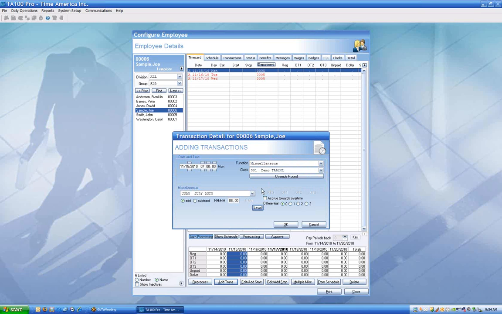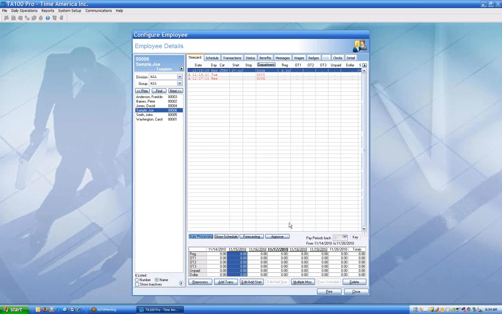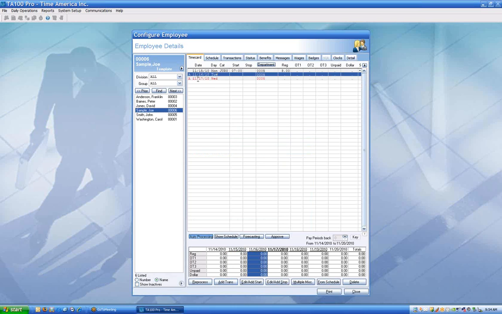But remember, anytime you do play a miscellaneous entry, you can always switch the labor levels. At the bottom, I'll click OK here. And in just a moment, up top, you'll notice on Monday, November 15th, we have the 8 hours of jury duty. Category is jury, regular time is here.